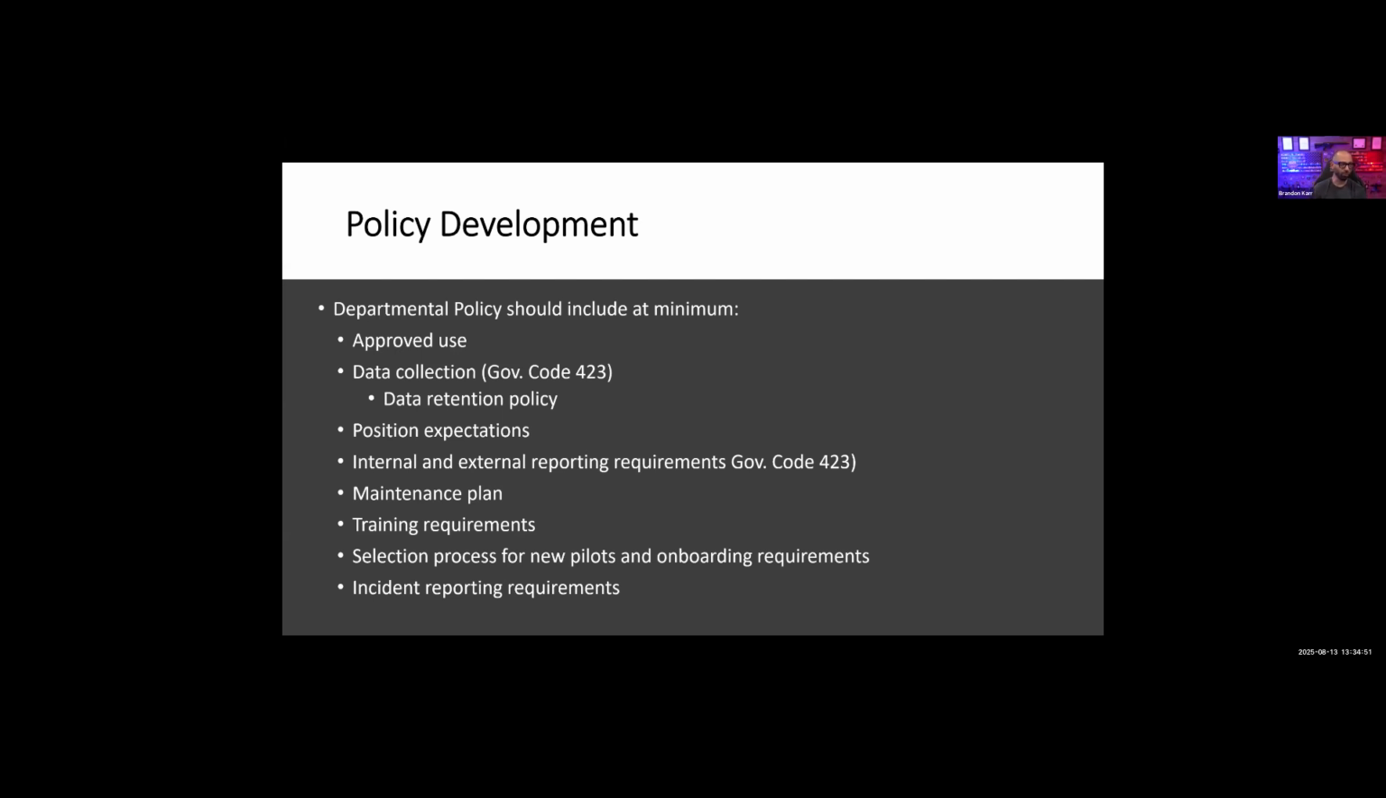Internal and external reporting requirements. If your state laws require you to do different types of reports, I know that there are multiple states all over the country that have multiple types of reporting requirements. Make sure that those are being documented. DroneSense makes that super easy to log inside of our system.